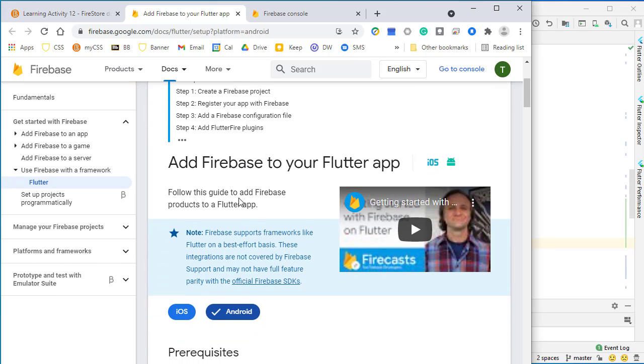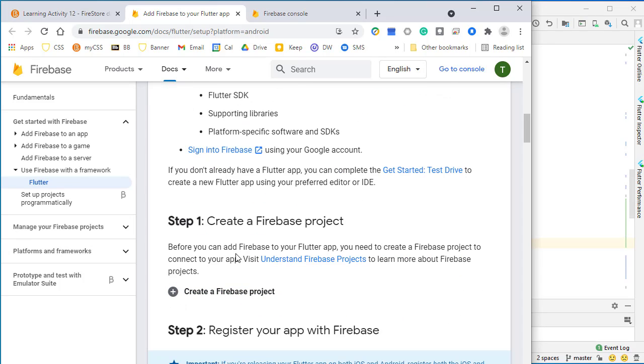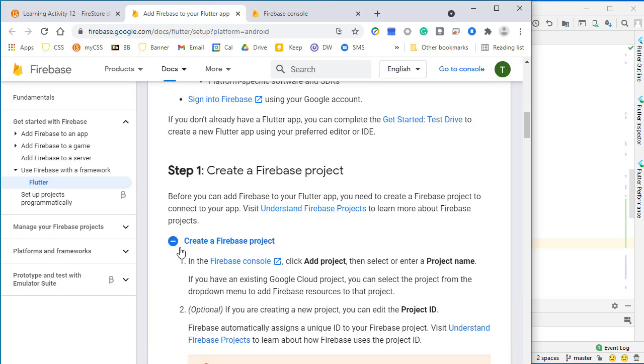Okay, so make sure you've got this switched to Android instead of iOS so that we can see the Android app. The prerequisites you should have all done. So the first thing we're going to do is create a Firebase project. We can click on this to open up the Firebase console.